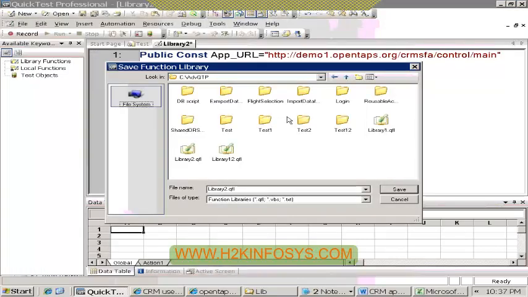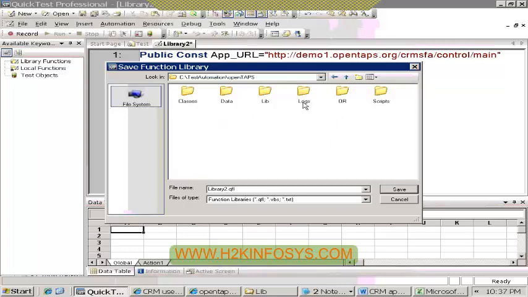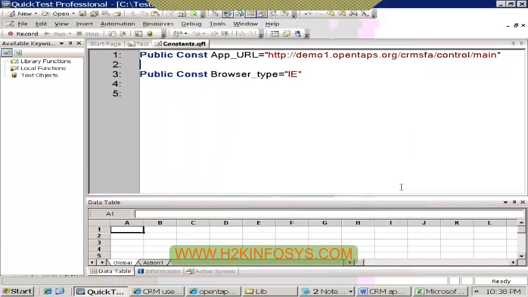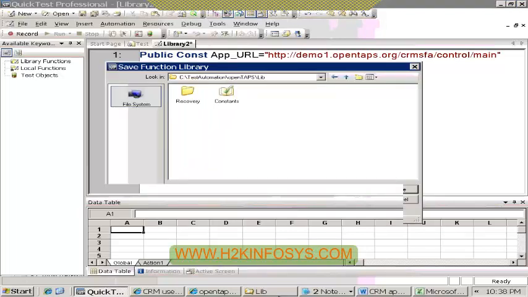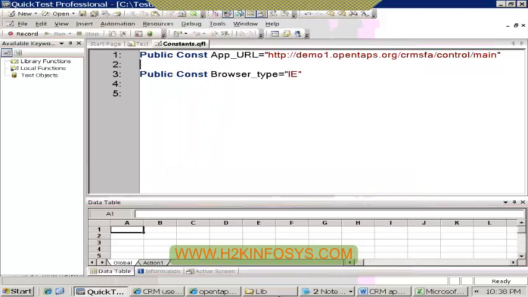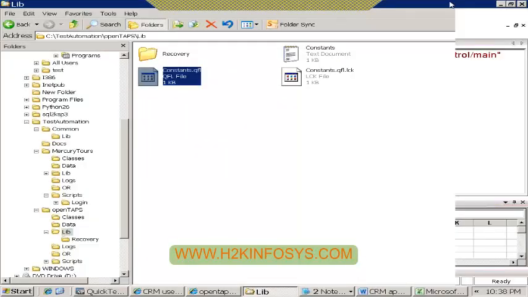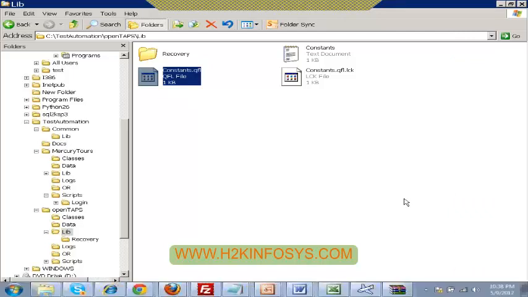Then you can save this: file, save, and save it again under C test automation open tabs, and this has to go to the lib folder because these are the project constants. So select the lib folder and name this file constants. This is a QuickTest function library. Save it. So you created the constants file also. This is the one. So we created the data folder and then we created the constants file.